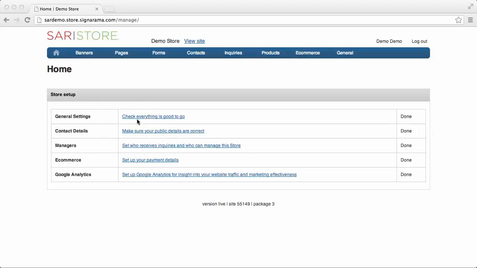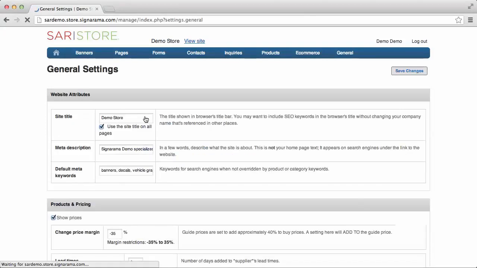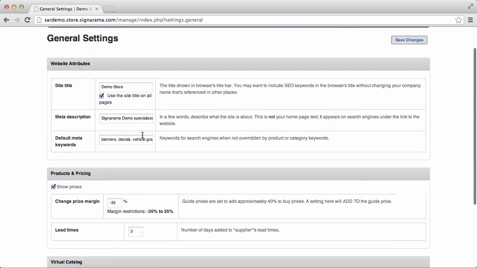The first thing, starting with general settings, you're going to want to click on this link, and go through the various website attributes. It will have your store or site title. It will have a meta description and meta keywords. And you can go in and edit these.